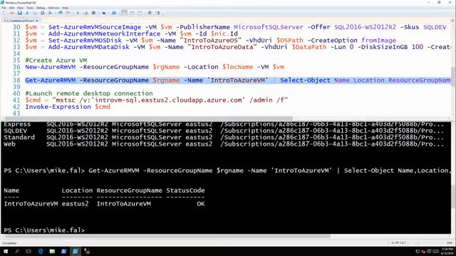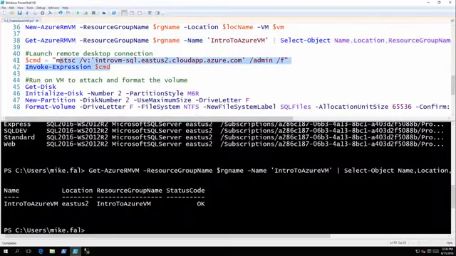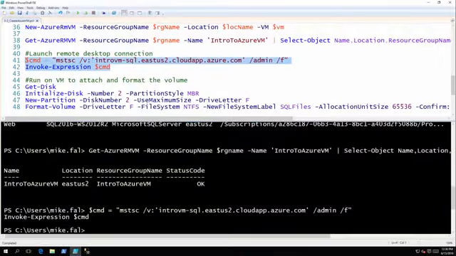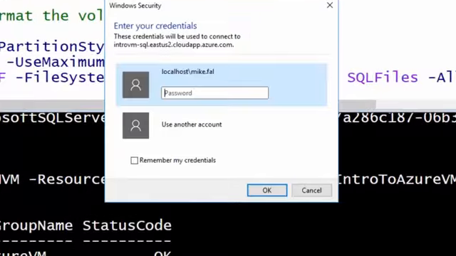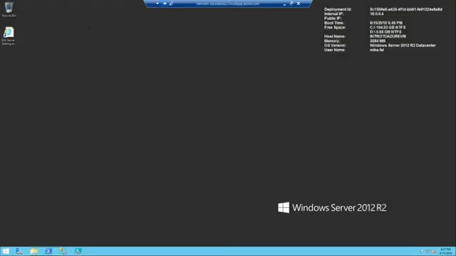Now that we have an Azure SQL Server virtual machine, we can go ahead and connect to it, and we'll just use remote desktop to do that. And I'm going to run that with this Invoke-Expression. Now that we have this come up, we can log in using our credentials, and this is that credential object I created earlier. And now we're just in a virtual machine. It's a Windows machine just like any other, except now it's running SQL Server and it's already installed for us.